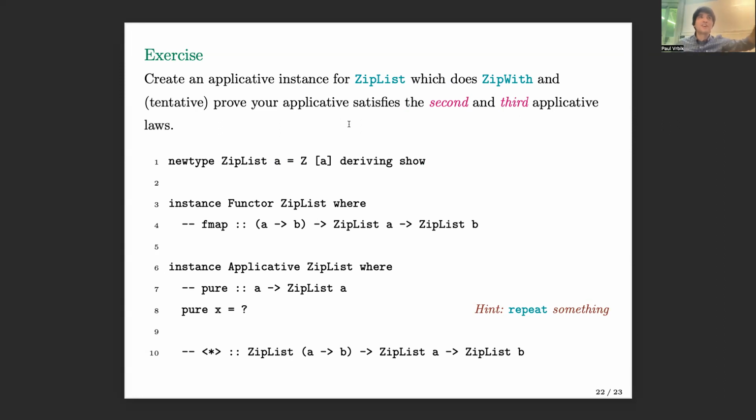However, there is no way to override the built-in list applicative. So just put a decorator over the list. Just create something called zip list and decorate it with Z. Okay, and write me a functor and applicative for this zip list whose applicative does the thing that we imagine it should do. That is do a zip with to the length of the smallest list. And then go ahead and prove whatever you want.